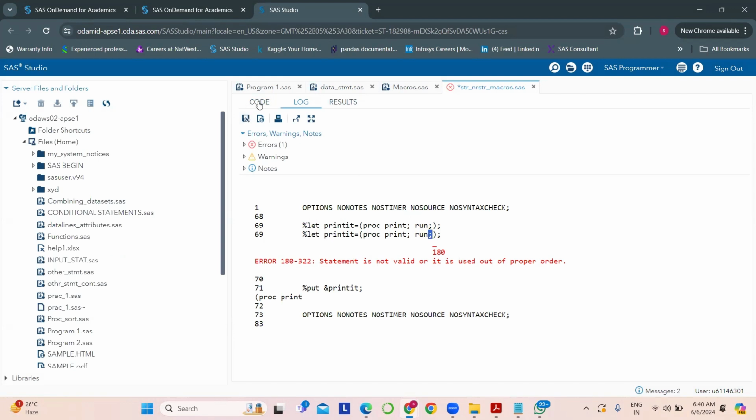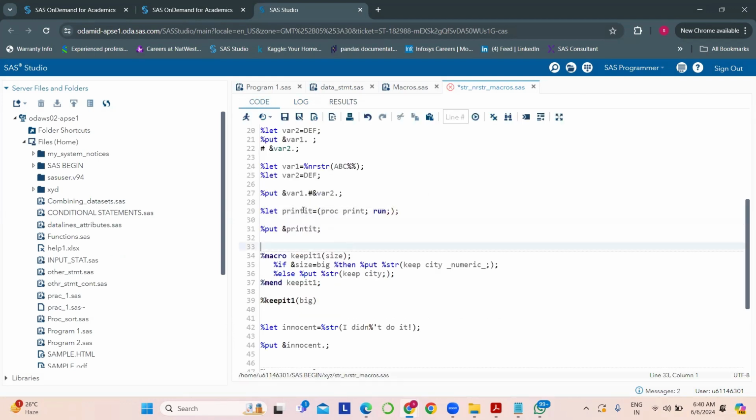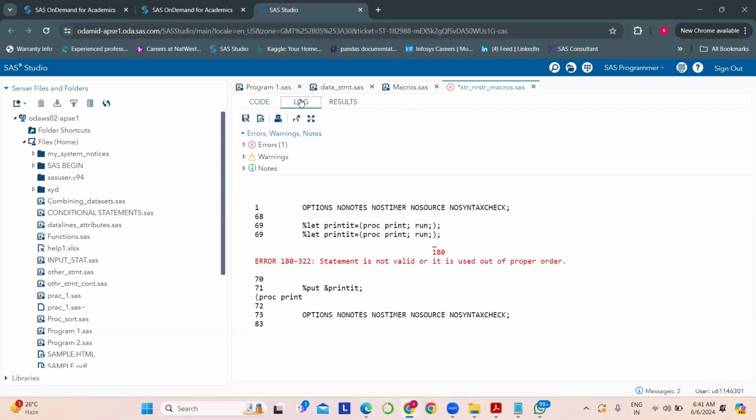Without the use of str, it is considering this first semicolon to be the stop of the statement. So it stops here, and the rest it couldn't read. That's the reason we are getting this error. If you see here, we got only proc print. That's it.